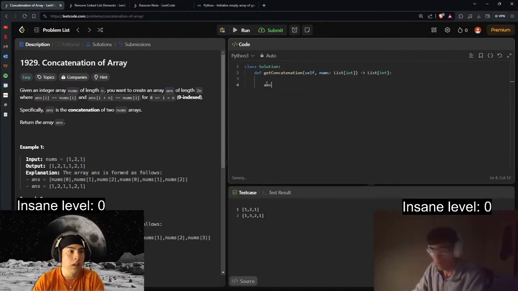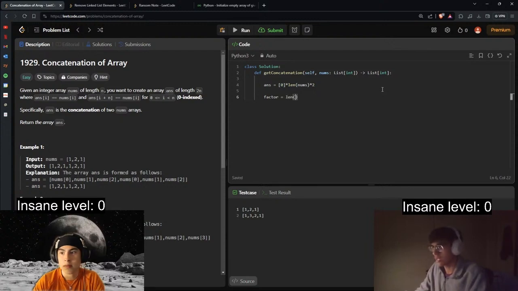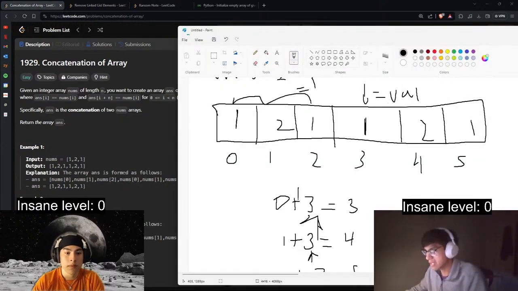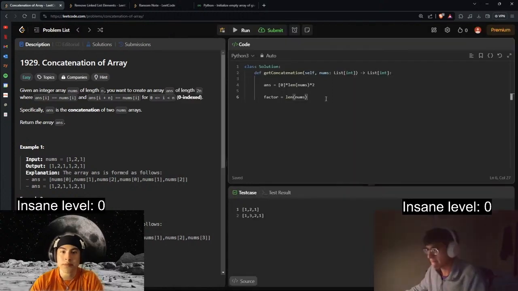There you go. We could do 0 times len(nums) times 2. You still with me? I'm with you. All right. So we just need a factor, which will equal the length of nums. That's a factor. That's our number 3, this number right here, right? Yes.